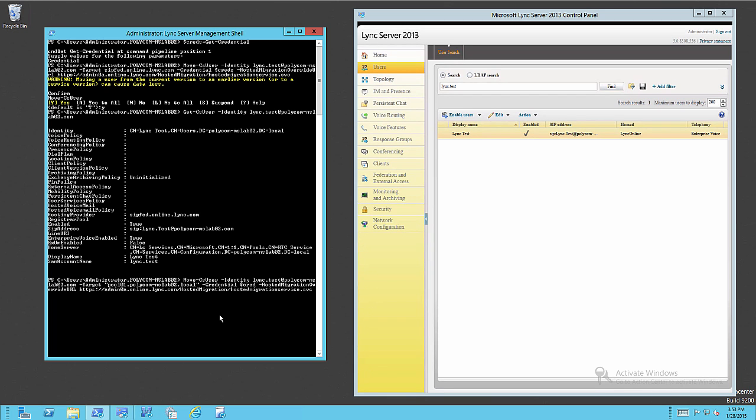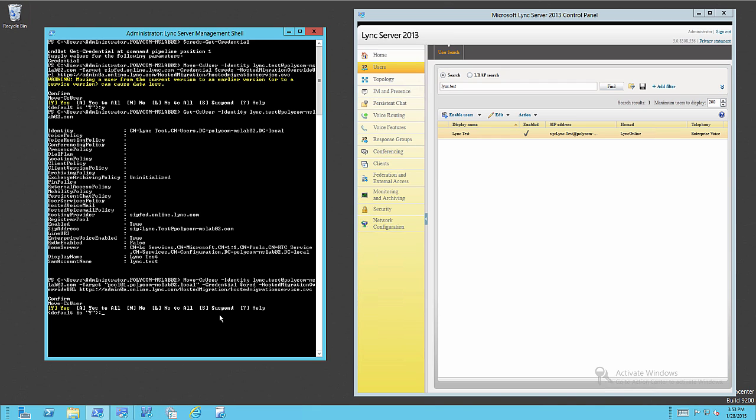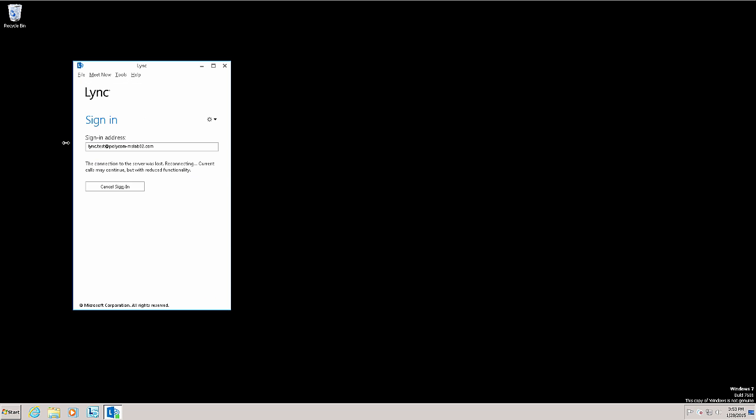So I'm going to put effectively the reverse of my previous command, and again I'm going to use the same account. It's going to ask me to authenticate because I didn't put in the authentication command. And then it's going to prompt me and ask me if I want to move. I'm going to say yes. And once I've accepted that, and I go back to my Lync client, it should proceed to sign out as it did previously, and the account's going to be migrated.